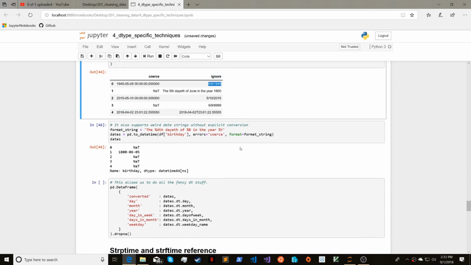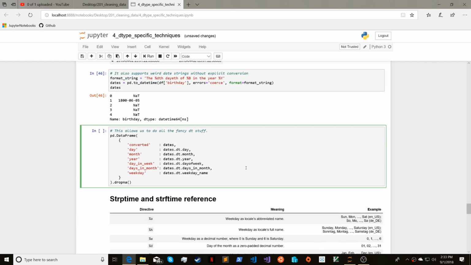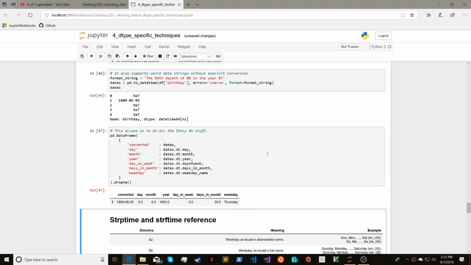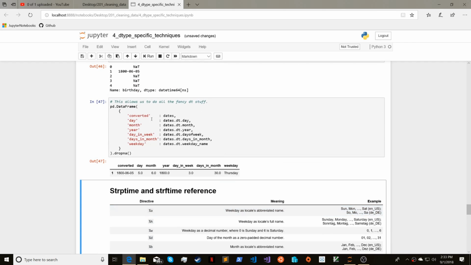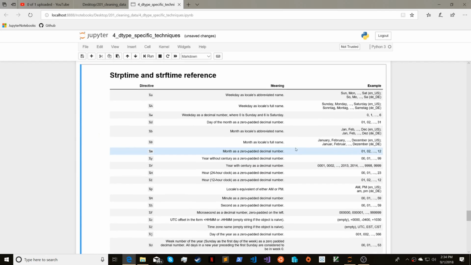Why do we even care about putting those into Python date objects? Because you can do all kinds of cool, fancy date stuff with it. So if I want to find the day of the week, I can find out that the 5th of June in 1800 was a Thursday. There were 30 days in that month. It was the 3rd day of the week. It's the year, the month, the day, etc. You can do whatever you want with that.